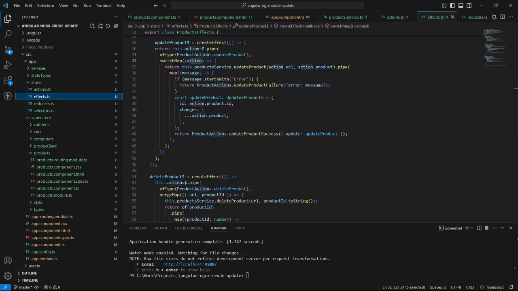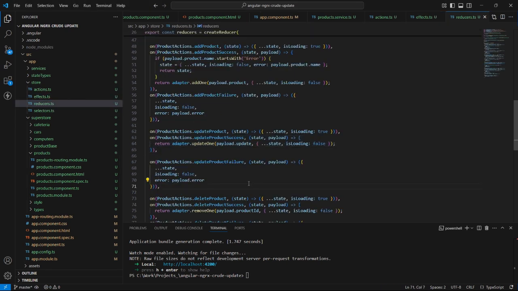In the case of any error, update product failure action is dispatched by update product effect. Reducer subscribes to update product failure action and updates error property of the state object with error message.